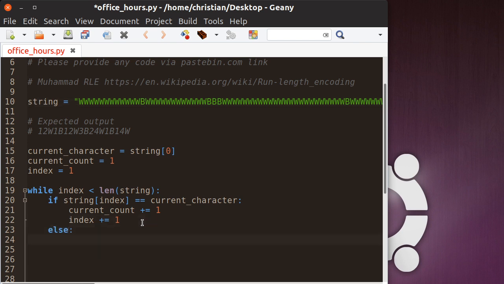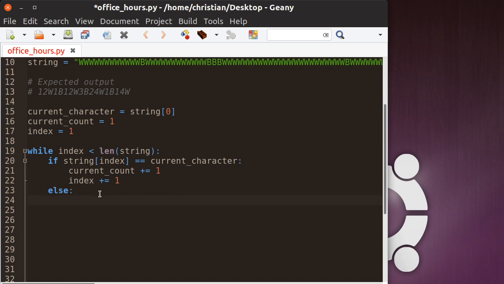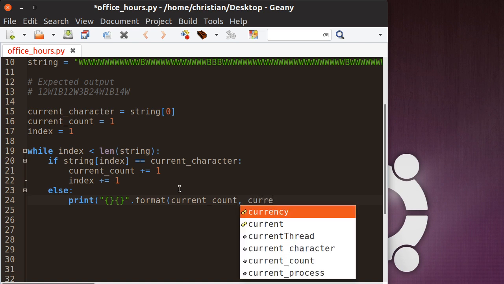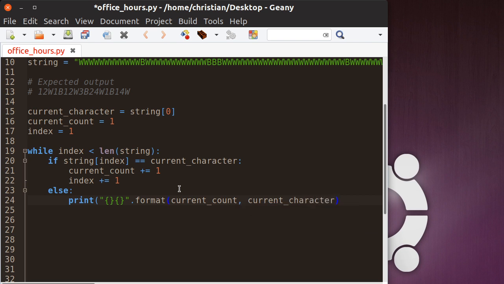So else, let's go up a little bit, and then we can just print. Actually, this is Python, so we have to use dot format. So I want to print the current count, that's how many characters we have, and the character is current character. Now this is going to print down. I'll fix that in a bit.